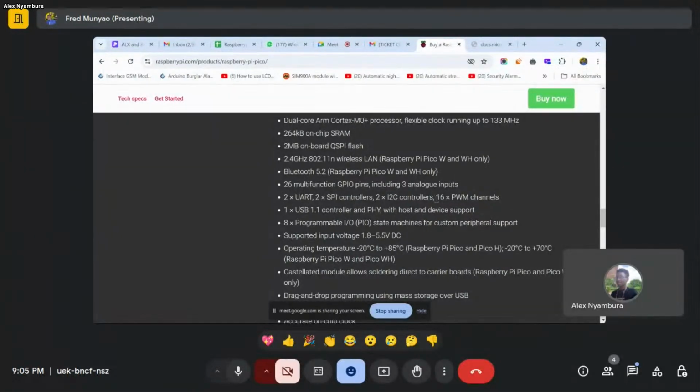It has 16 pulse width modulation channels. What is pulse width modulation? With pulse width modulation, it means you can control this. Let's say you want to connect to. Okay, these are GPIO pins, but they are special GPIO pins in that they can be set between the range of 0 to 255, whereby 0 means 0 volts and 255 means 5 volts.